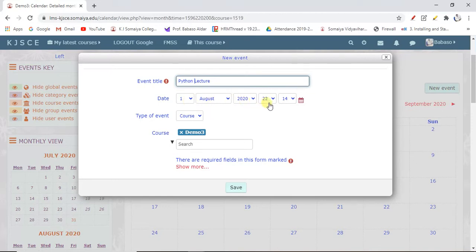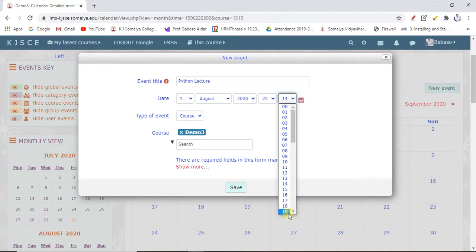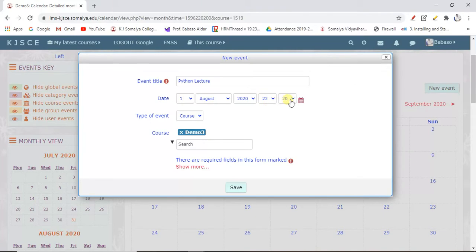Now I had, for example, 12, 14. So I'll say 20. You can select the time as you like, but here I want to show you how the events and the reminders are sent to the students, and how we need to see that here.